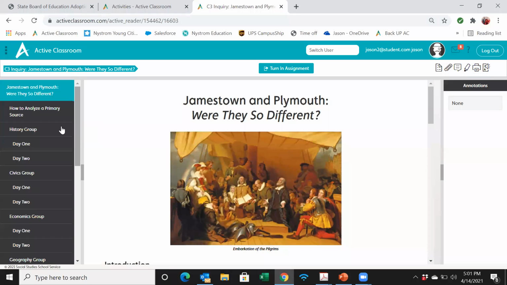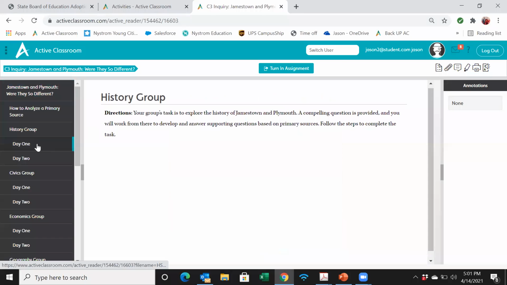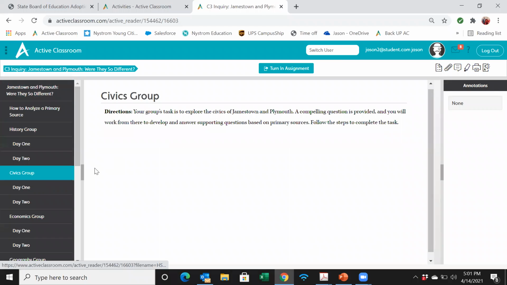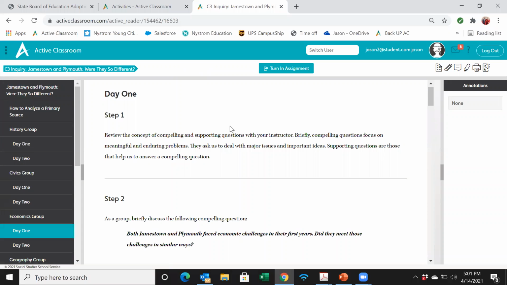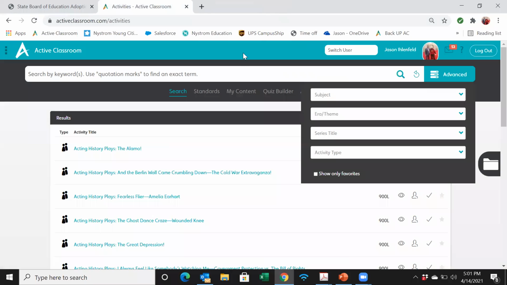So you see over here on the left-hand side, there's the history group, there's the civics group. So this is like your table of contents on the left. And that's a really involved lesson, but it's awesome, really rigorous. It's really thought-provoking for the kids.